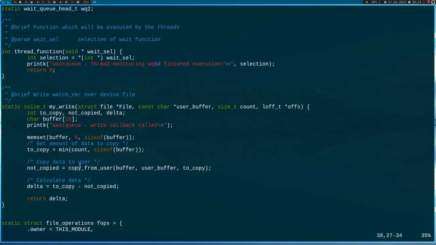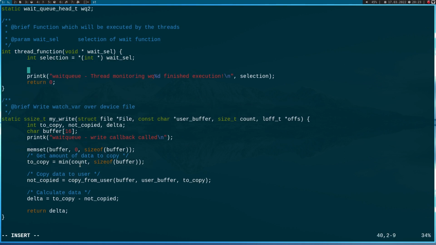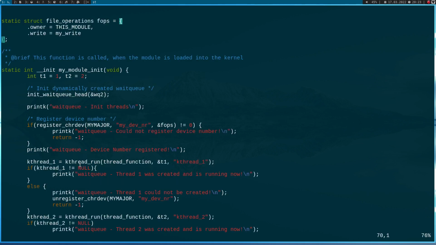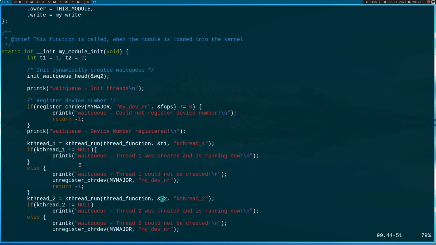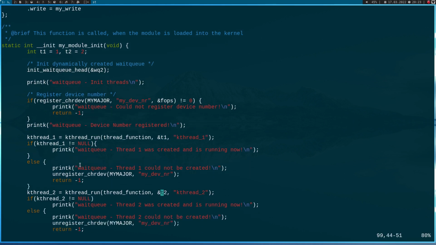So now let's do the monitoring. I already said we will use a switch case here, so selection regarding the integer I passed here. So let's go back to the init. Here for thread 1 I passed t1, which is 1 here, and for thread 2 I passed t2, which is 2 here.